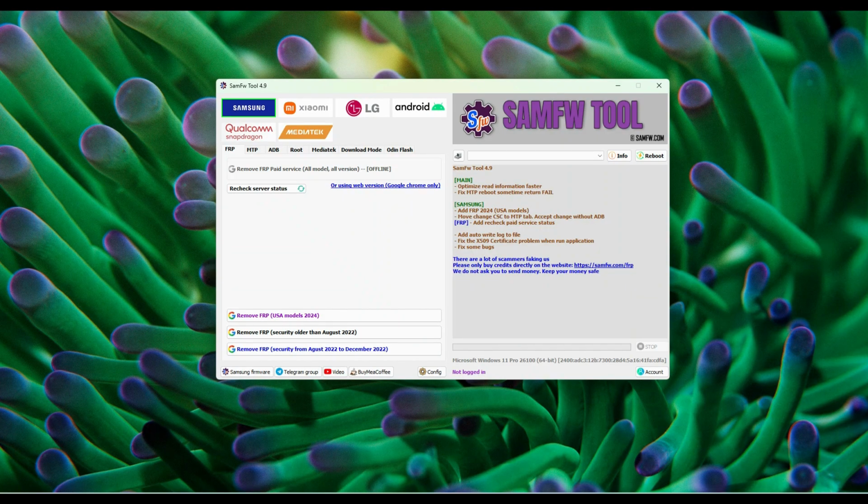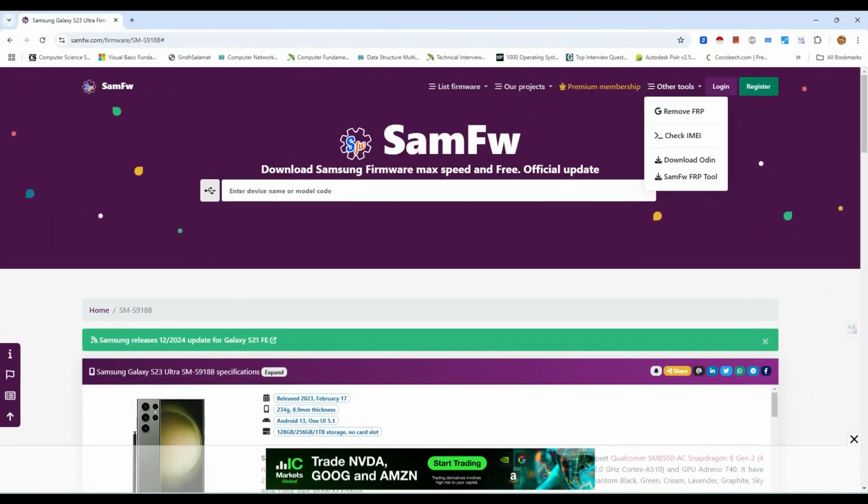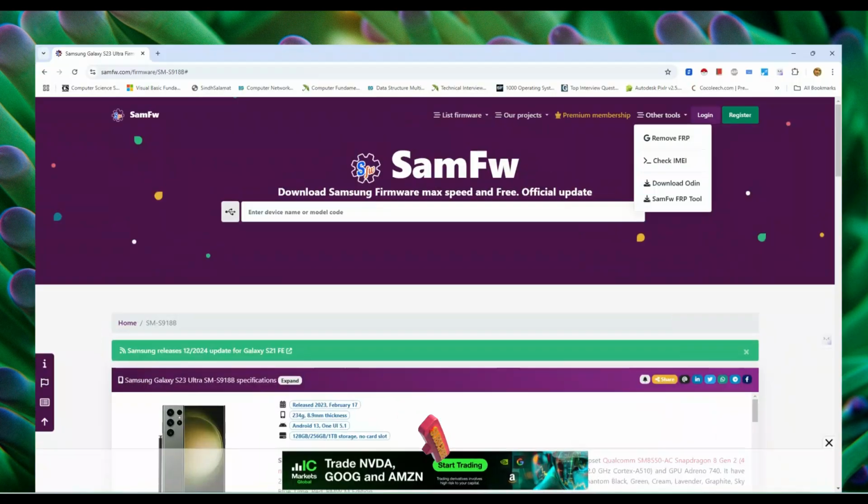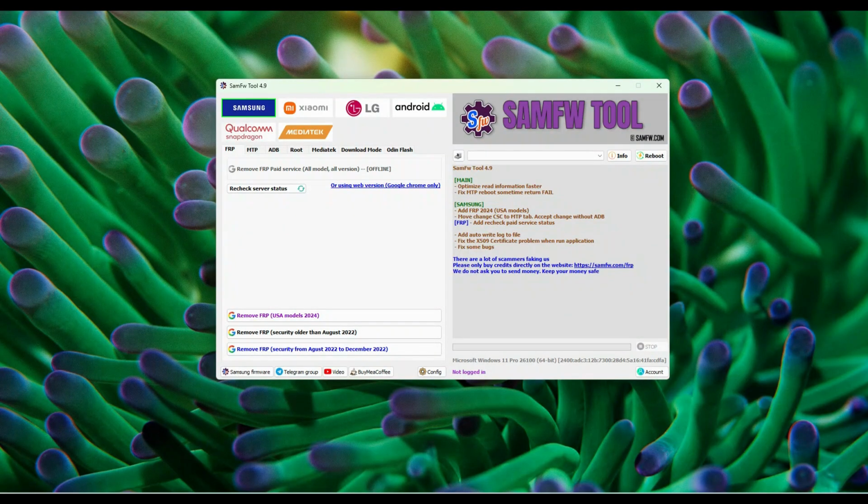For that, you need the SAMFW tool. You can download this tool from the website SAMFW: go to other tools and download the SAMFW tool. Mine is already downloaded and installed. If not, you can download it from this website. I will provide the link in the description.